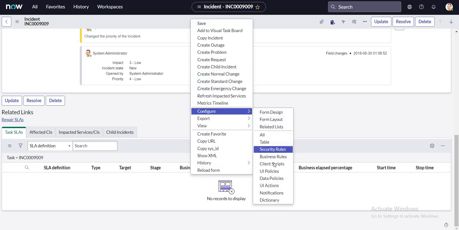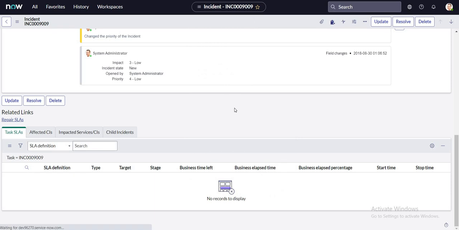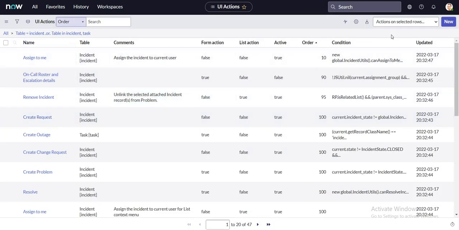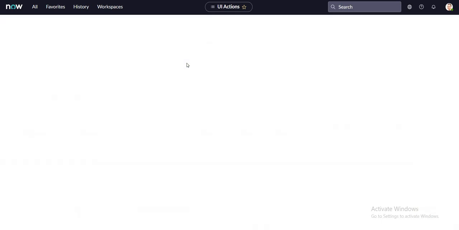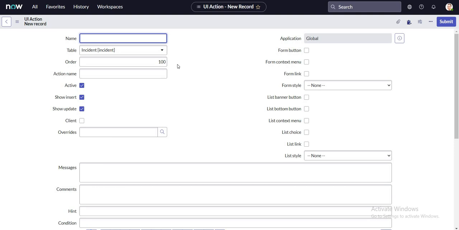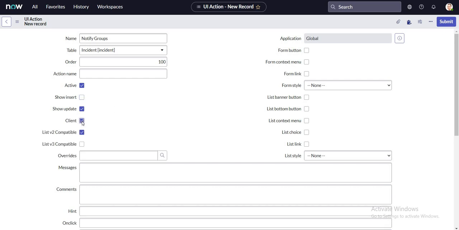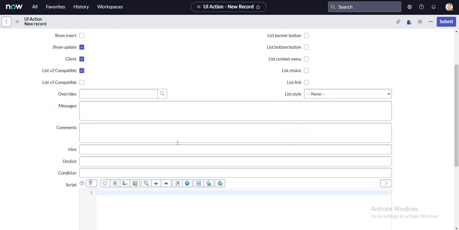So I'm going to create a UI action first. The name of my UI action is Notify Groups. It should be visible on update. Let's make it client side, and I'm going to make it appear as a form link under the related links section. So on link, let's call a function.